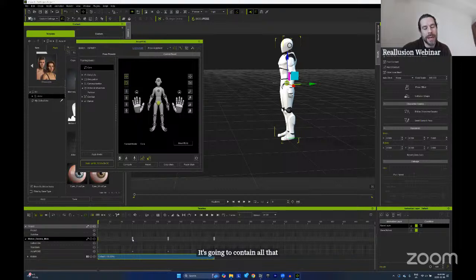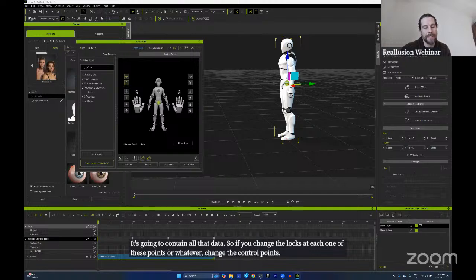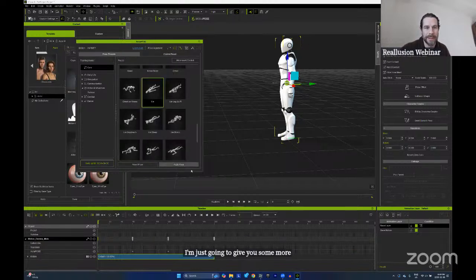So if you change the locks at each one of these points, or change the control points, it's going to store that information on each one of these AccuPOSE keyframes. If you want more information about that later, I'm more than happy to provide it. There are also presets here that I can go through if you need, but I'm just going to give you some more practical scenarios of how I would do things.